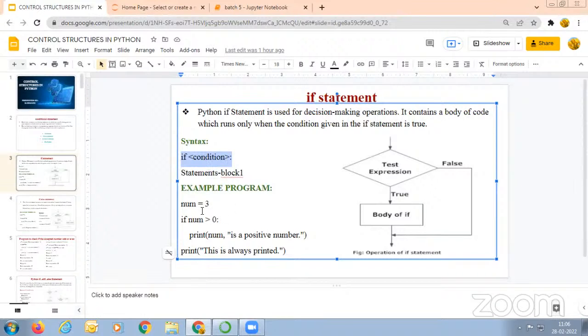Here I am going to use one example: num equal to 3, if num greater than 0 colon. Here if is a keyword, num greater than 0 is a condition, and the colon is the compulsory part of the syntax. This is the format for writing the if statement. Inside that if condition, I am writing one statement: print num is a positive number.